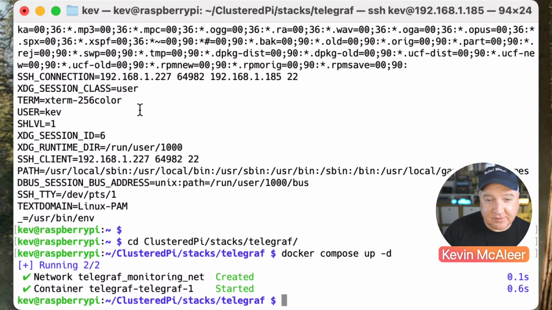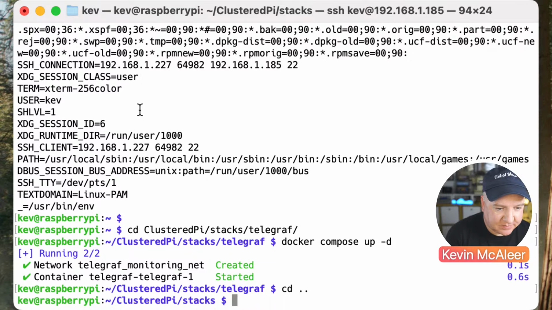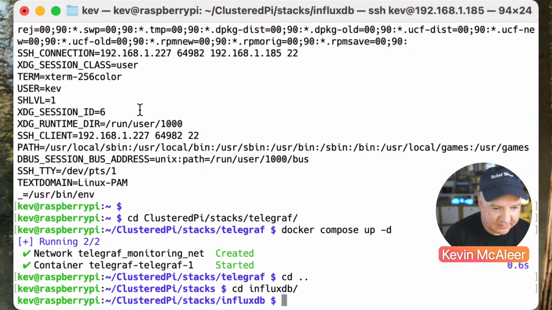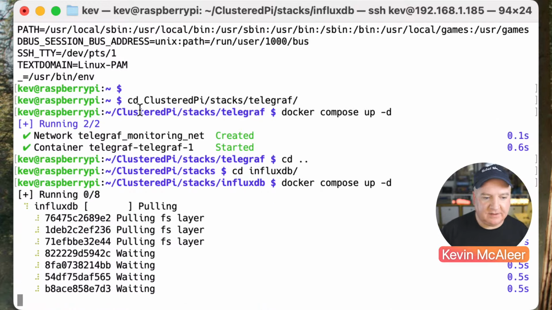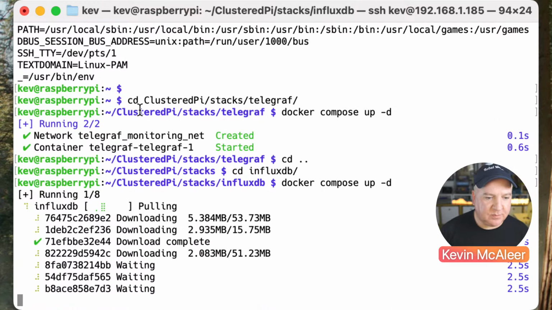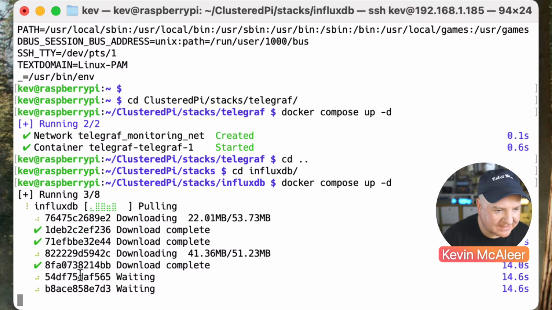I've already got an Influx database running, but if you wanted to set up an Influx database, you can simply go into the Influx database folder, do docker compose up -d, and it's going to grab any dependencies that it needs. It's going to pull them down. Thought I'd already done this, but clearly this is a specific version of Influx that it needs. And once it's pulled them down, you can see there's this nice little graphic just here that shows you each of these different layers.